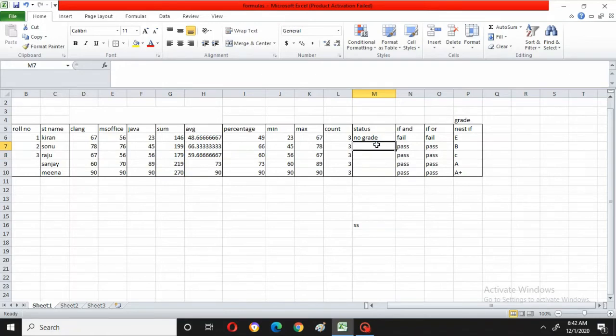Now I will go to that particular cell where I have typed the formula and give a double click over there. Automatically that formula is copied to other cells also. Now can you see here, for the first one, because that sum is very less than 150, it is showing no grade. Others are more than 150, then it is showing first grade. Now this is using only one if condition.